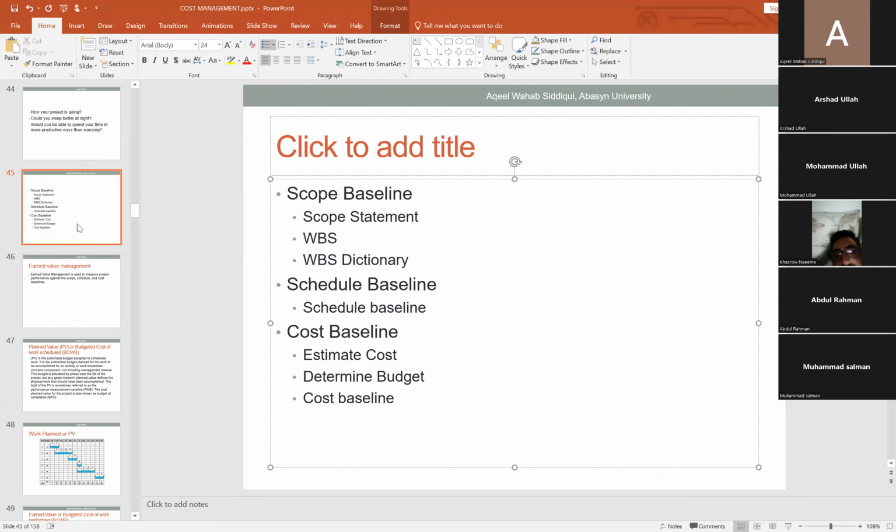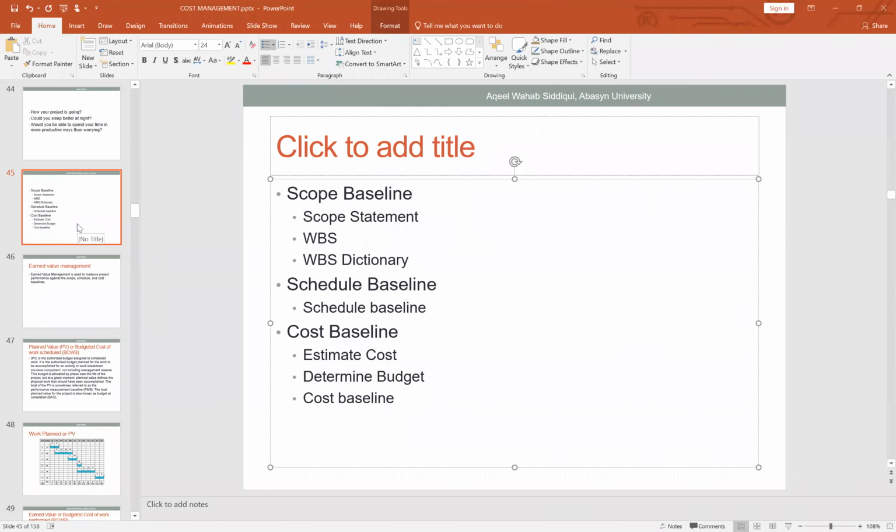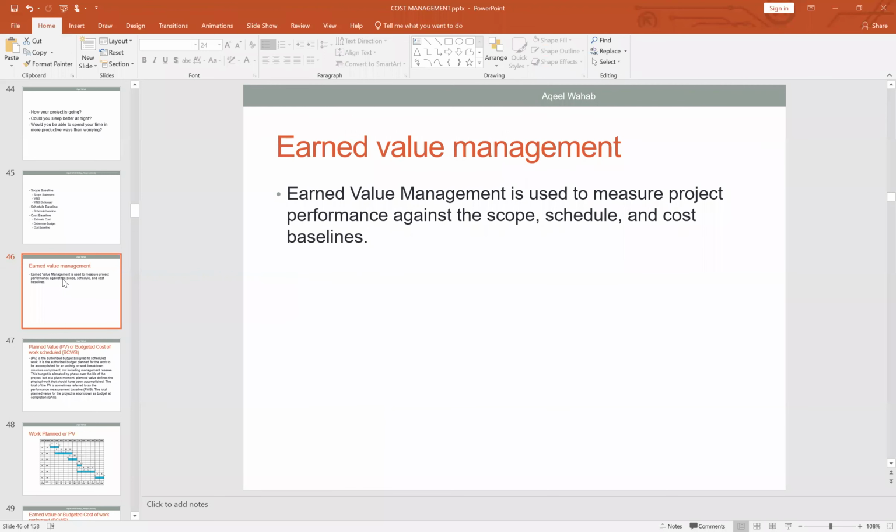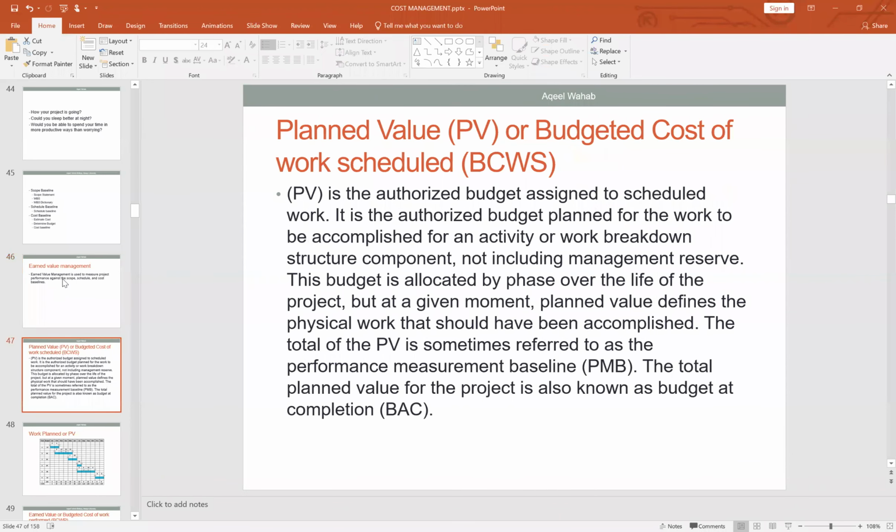When the project actually starts in the executing phase, obviously you get into the executing phase when these documents are formally approved by the project sponsor. So once we go into the next phase, we try to monitor the project with the help of earned value management. So what is earned value management? Earned value management is used to measure project performance against the scope, schedule, and cost baseline. And there are three parameters in earned value management.